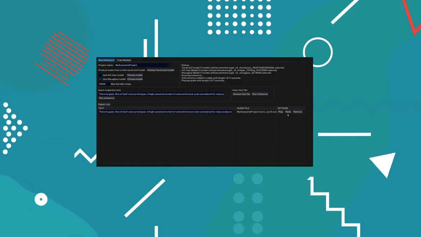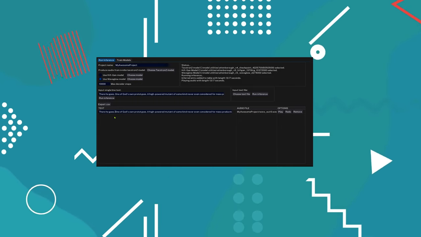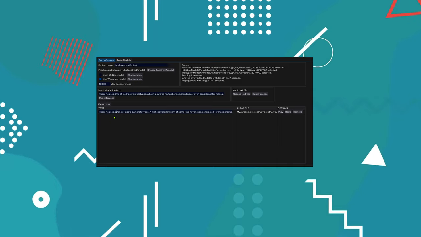Also, we can redo the inference for a different speaking pattern and even update the text.